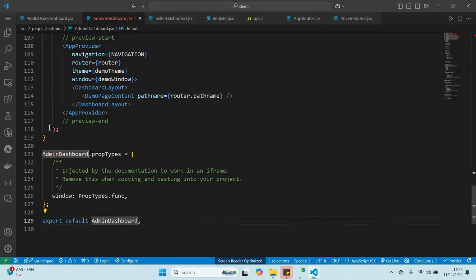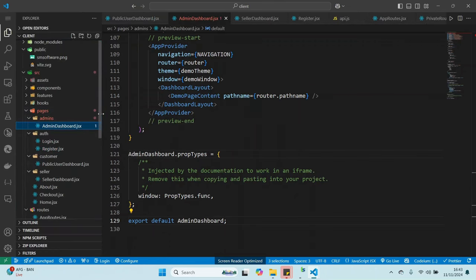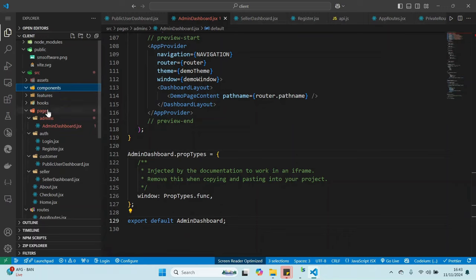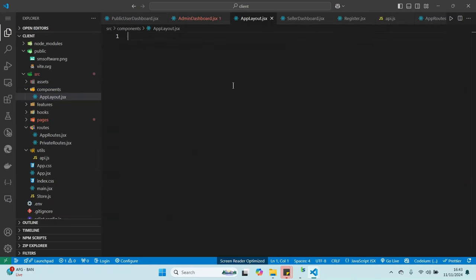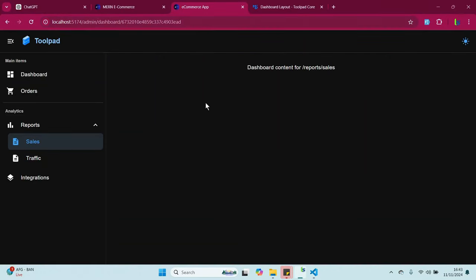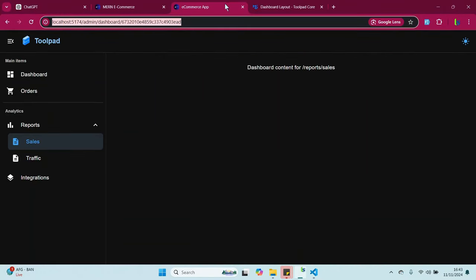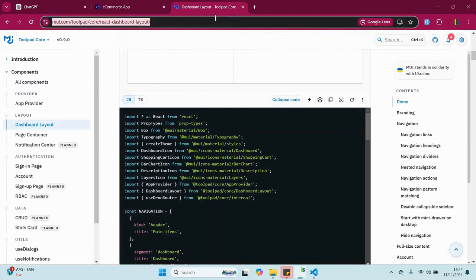So to create that, we can go to our component. So we want to create our app layout. Here, let's create appLayout.jsx. So the job for this one is just to wrap all the design for the entire application. So we don't want to keep repeating ourselves again. Here we have admin dashboard. So if I can close this one now, this one you can close for now.